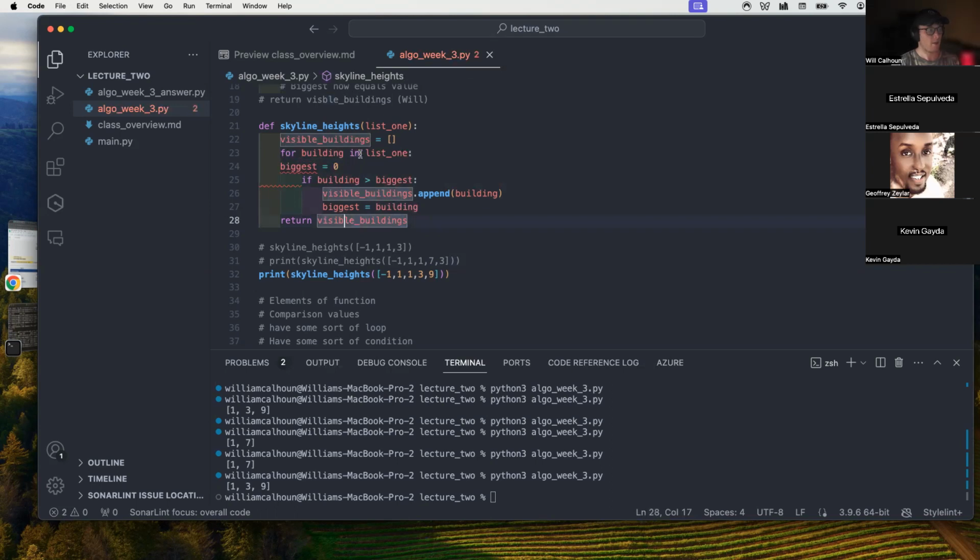But then it's going to come back up here and it's going to say for building in list 1. So it's on this one. It's going to say if building is greater than biggest. Well, it will be, right? 1. So we're going to append, and then biggest is going to be equal to building, which is going to be 1, right? But when we come up to our for loop, because this is on the inside, this is going to reassign that value. So we're going to get rid of that biggest that we're remembering, and biggest is going to go back down to 0. And so now every time we do this, anything that's greater than 0 is going to be added.